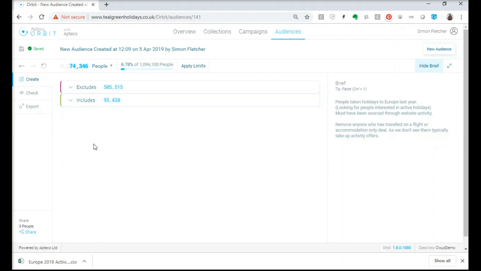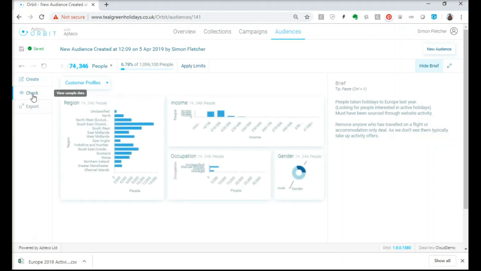So now we have our audience. What do we want to do with that? Well, the first thing I'm going to do is just check them and have a look at what they look like. Now here on the screen we get some standard profile views which can be configured on the system. So here this particular customer profile is telling me about the region they live in. So here, for example, out of my 74,000, the biggest region is the southeast outside of the M25, and I've got 12,000 people there, but I can see a broad spread of data there.